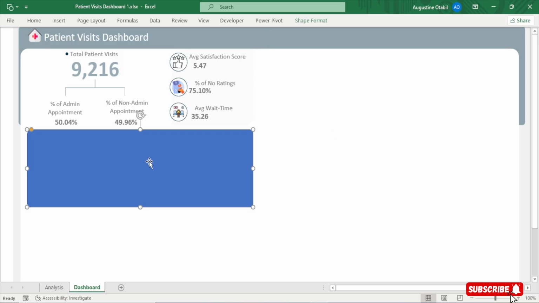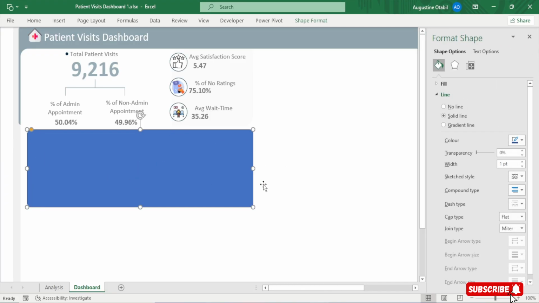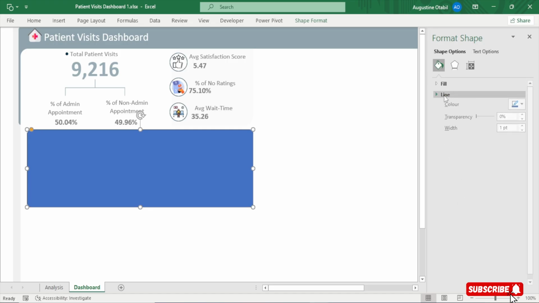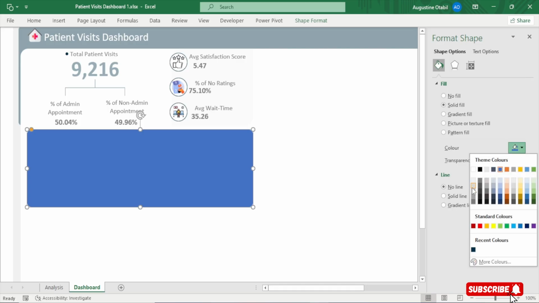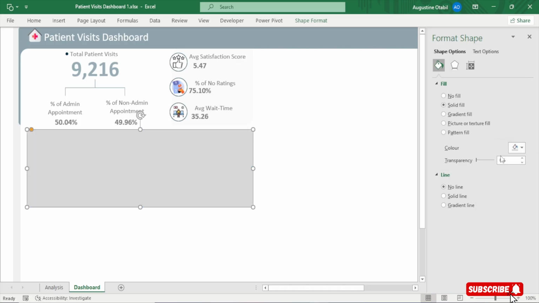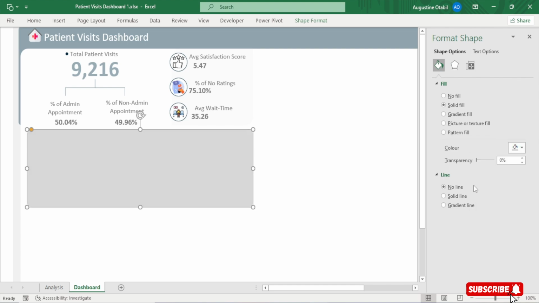So now let's change the color. So select this shape, Control One. Let's remove the line. You see, we have some black line around it, right? So just expand the line and then select no. And then expand the fill, come to color, and then choose this third color here. I think this one. Oh, sorry. Third color like this.